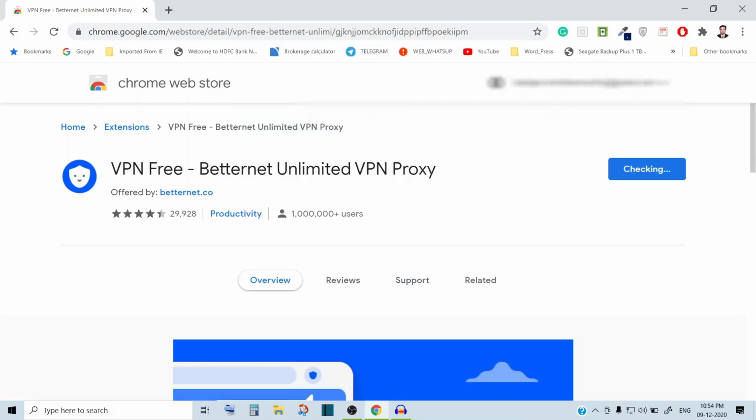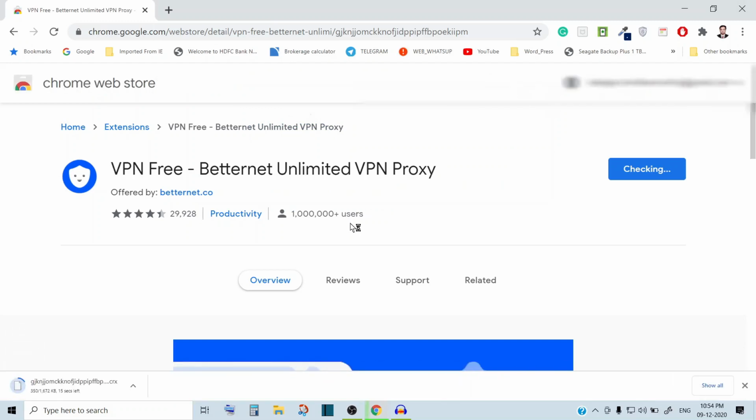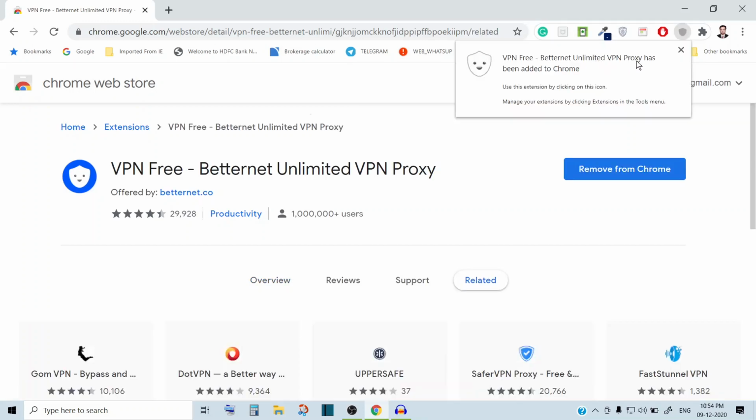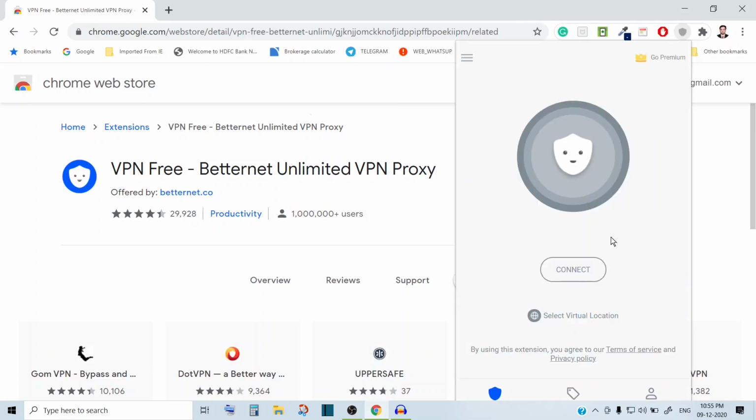Click on add extension. Automatically the software will be installed and a message will pop up on the top right corner of the Chrome window saying that VPN free betternet unlimited VPN proxy has been added to Chrome. Close the message and click on the betternet extension icon and then connect.